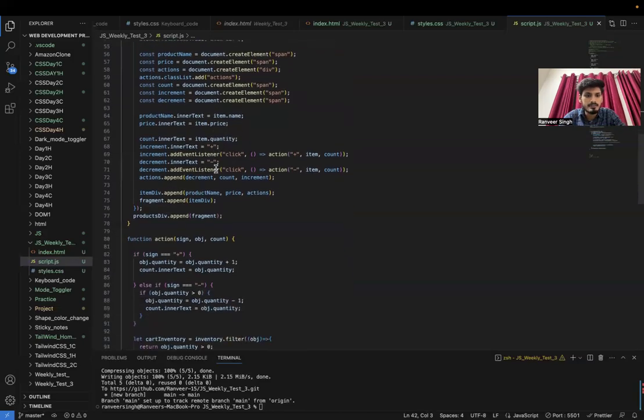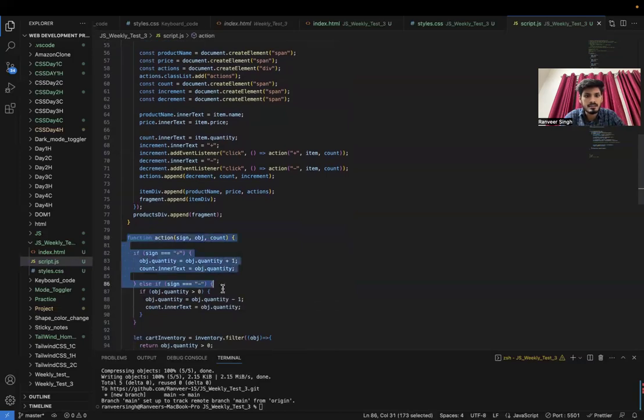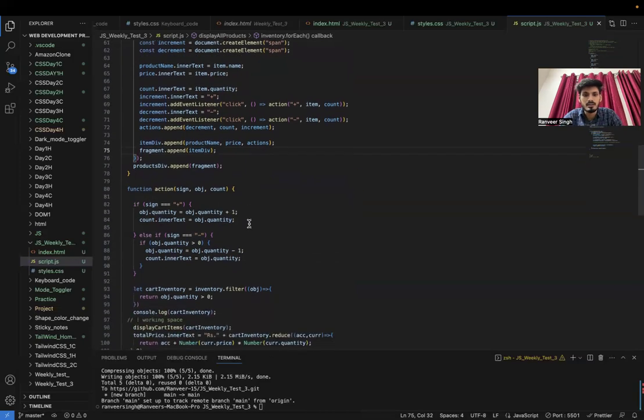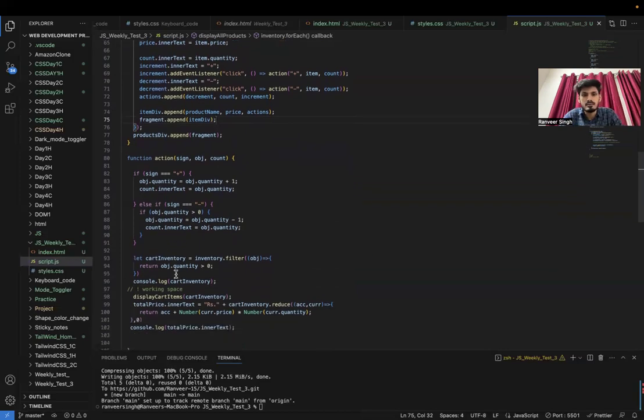And then we have the function action. What it basically does is, if the sign is plus, so if I'm clicking plus, it increases the object quantity, and vice versa for minus. If I click minus, it decreases the quantity of the product, and it updates the UI and the count as well. We have count dot inner text equals object dot quantity. So it updates the UI, that is count dot inner text.